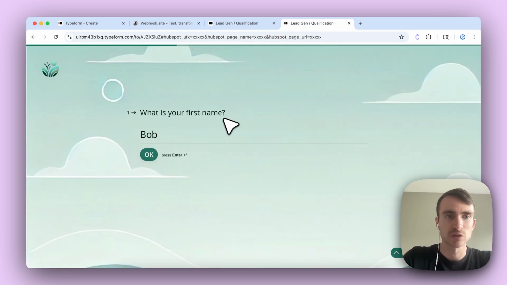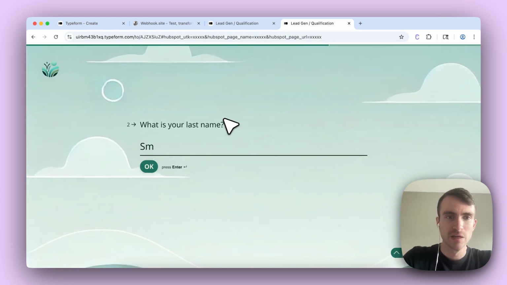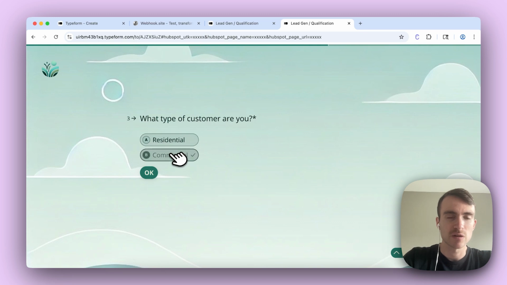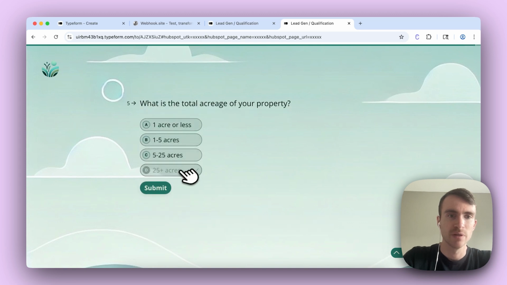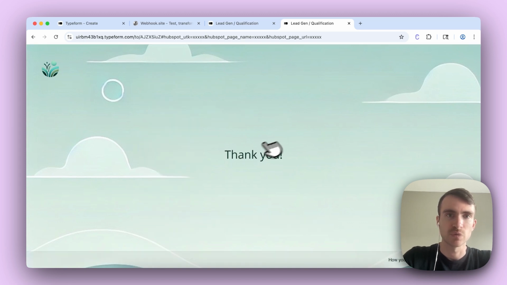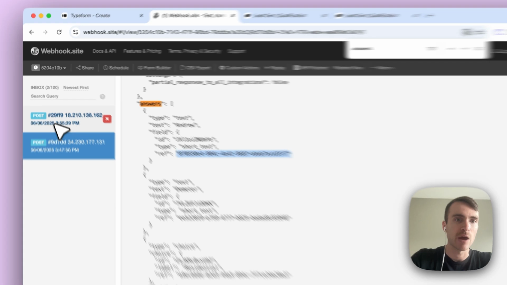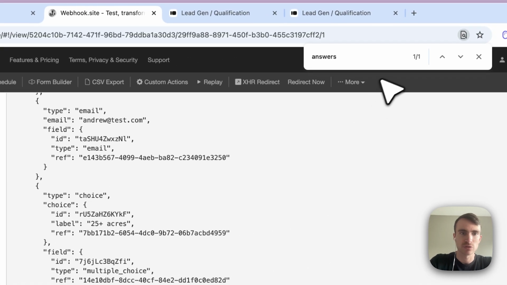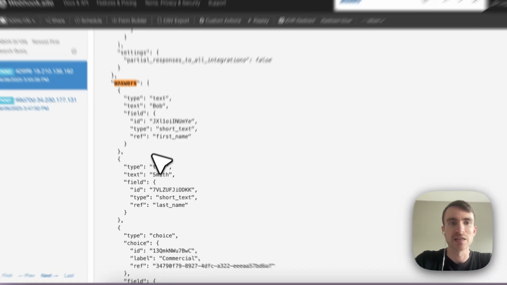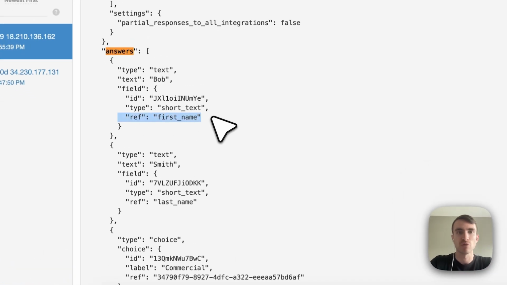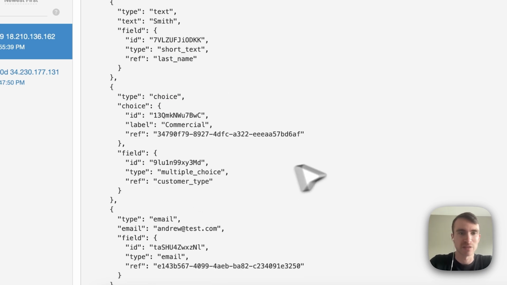So I'll resubmit this just with some different data for variety and spice here. I'll say commercial this time. I'll say test.com instead of example.com. And okay, so we've submitted that. Great. Now, if we go to the answers array, this will be a better example of searching for it here. We can now see that instead of the long alphanumeric string for that ref, we have first name, which is much more human readable, last name, customer type, et cetera.